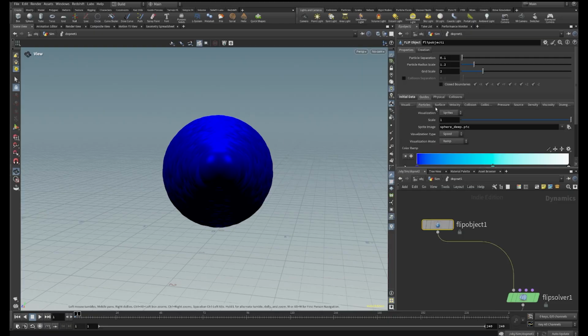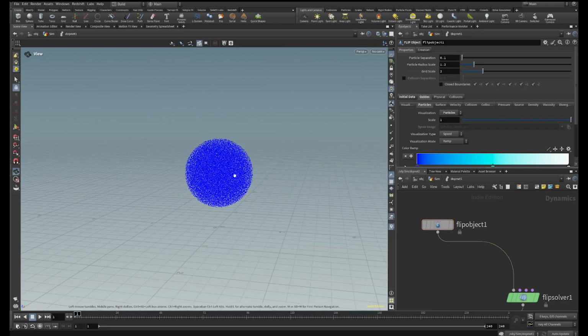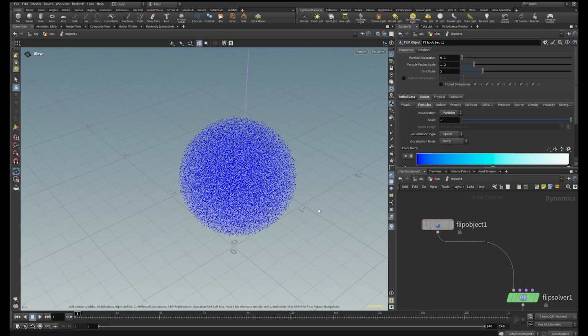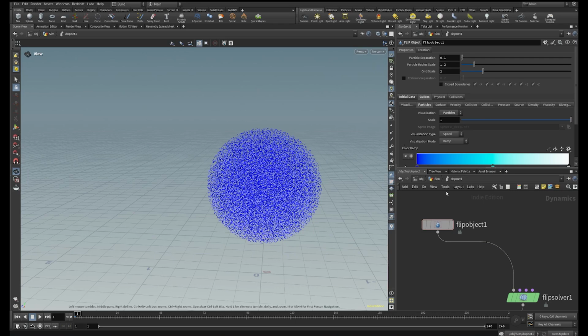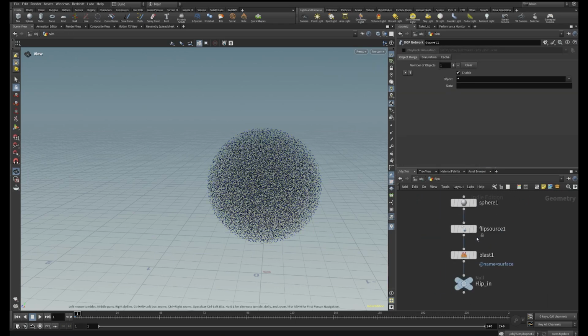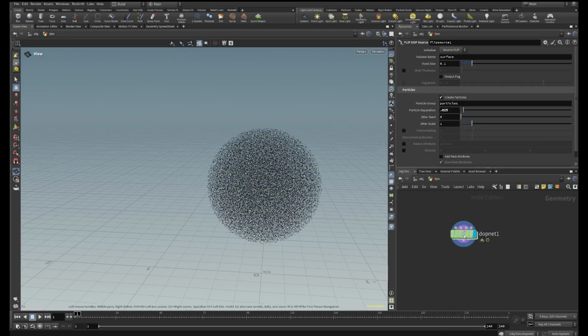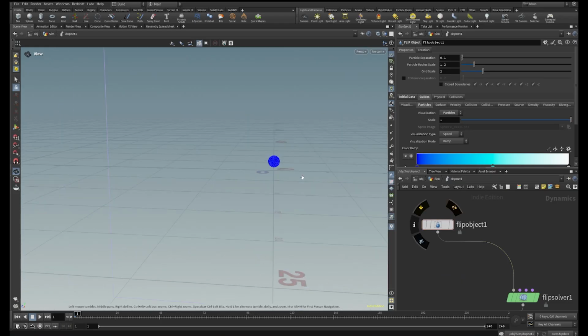But the only thing is, we need to visualize them better. So instead of sprites, come to guides, come to particles. Instead of sprites in the visualization, we will change them to particles. Okay. So we'll come to our flip solver.